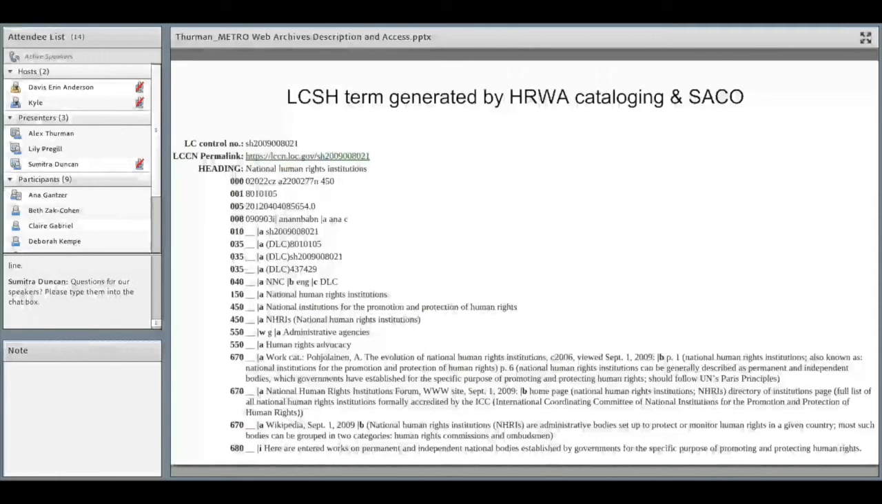And so the fact that this important concept that was very visible in the human rights community and on the web was underrepresented in print publications was mitigated by libraries beginning to consciously collect web resources and catalog them.